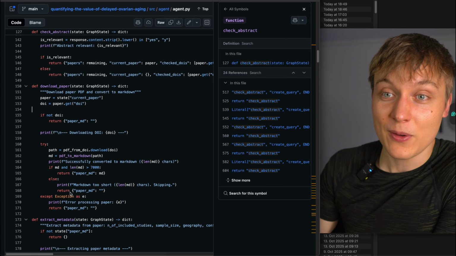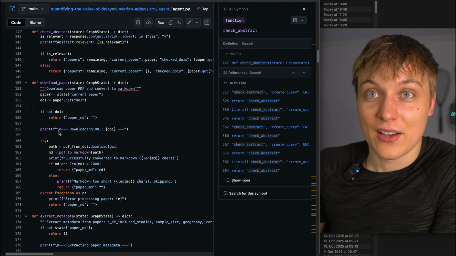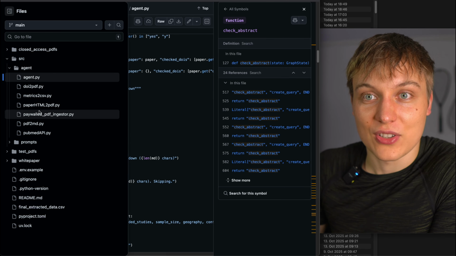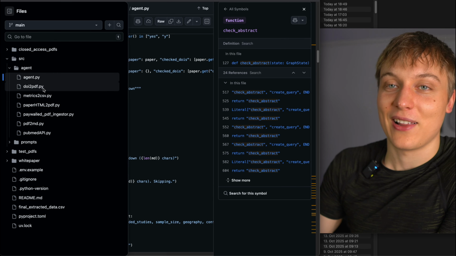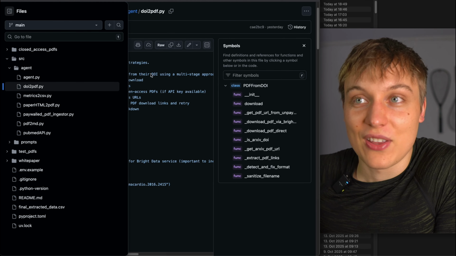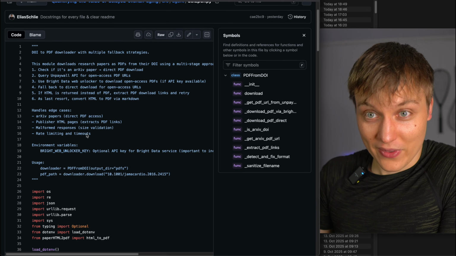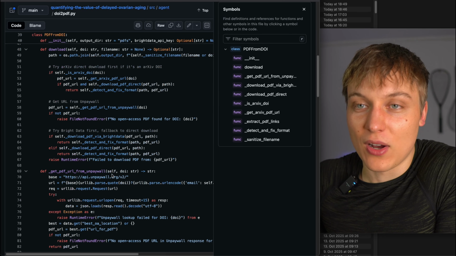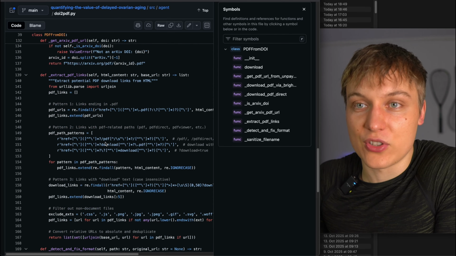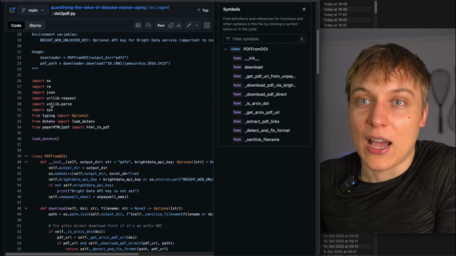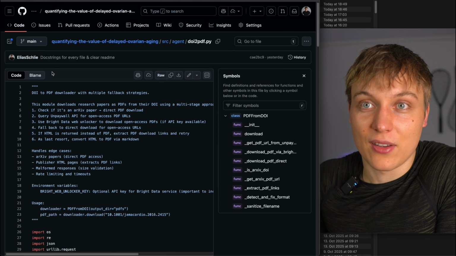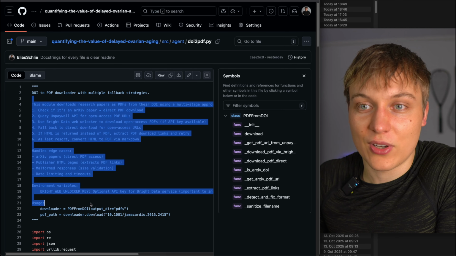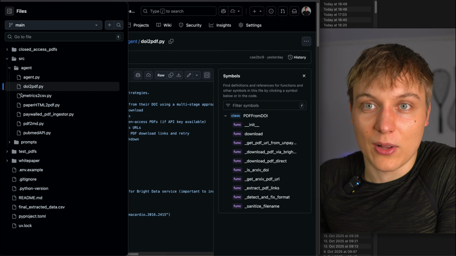So what we use here is another module, another file, which is the DOI to PDF file. I'm really proud of that one, which uses Bright Data, which is a web unblocker, to access the paper. So here's all the logic of how the paper is downloaded. I'm not going to go into detail through that, but if you're interested, I made a nice docstring to explain how this file works.